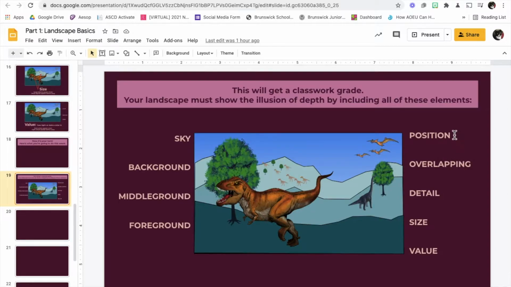You need to use position. So have some things have a low position down towards the bottom, and some things have a higher position to make them look farther away. You need overlapping, some objects in front of others. You need to use detail. Some objects you can see lots of detail on, and little objects far away that you can't.